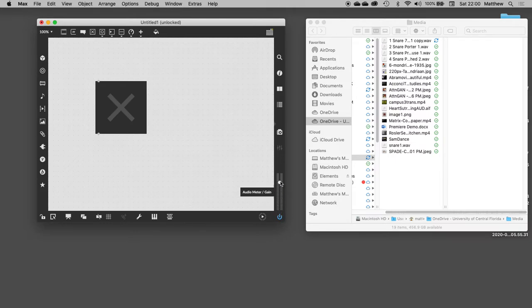On the far right, we've got our audio meter and master gain control, and then the audio on-off button. When it's blue, it's on. When it's gray, it's off. That's for the entirety of the patch, and we'll look at that again in a bit.